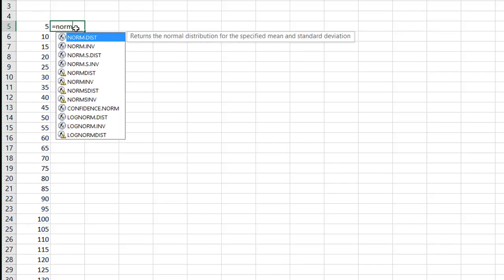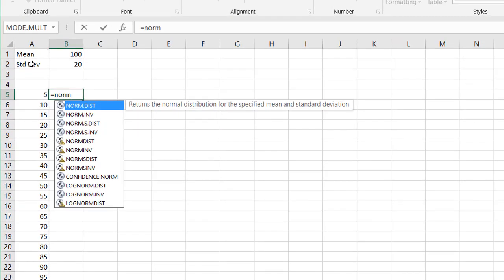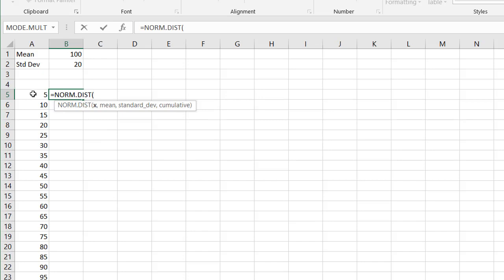Now to create this particular type of bell curve, we're going to use a statistical function in Excel called NORM.DIST. Basically, it returns a normal distribution for a specified mean. We have our mean here and our standard deviation. So just click on that. X is going to be our number here that we're going to provide. That's going to be the X number along the horizontal axis.